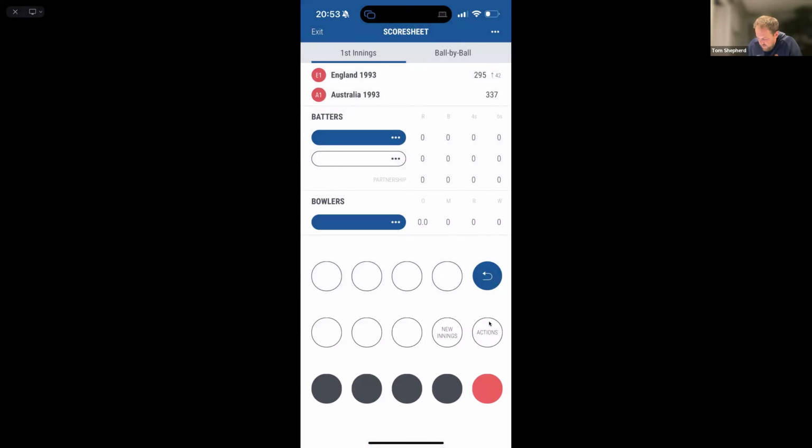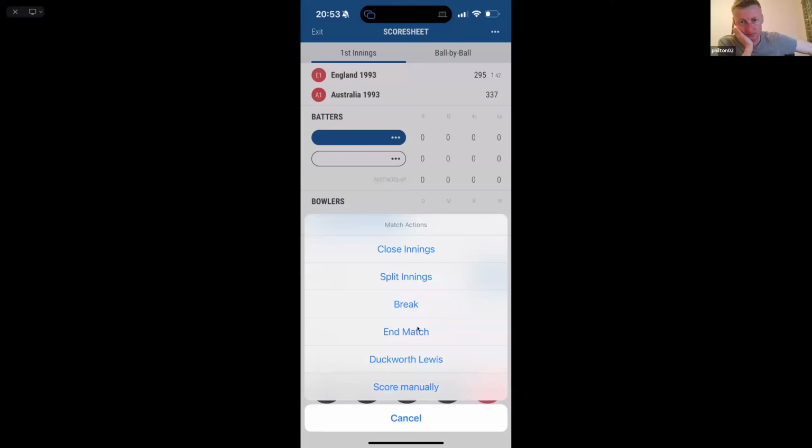Actions is this button here. Yeah, actions. Yep. I learned a valuable lesson last season going back to a match not going right. I was scoring it with somebody. I was actually the backup scorer, and the actual scorer left midway through the game. Oh no. I thought I was scoring it fine. So I ended the match, and the backup scorer doesn't save it.